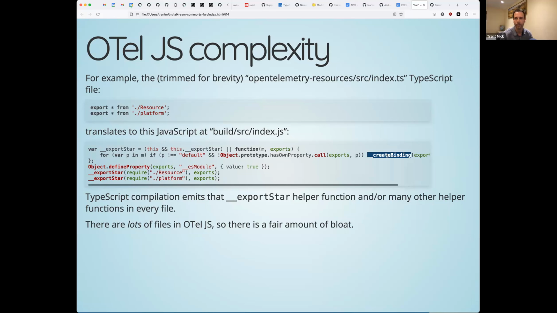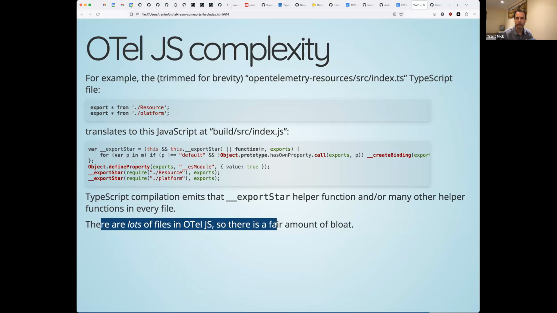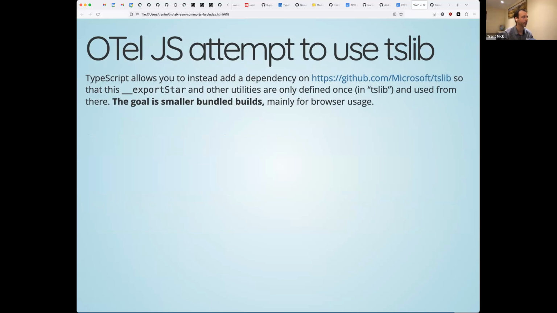So there's this create binding function that I didn't show as well, which can add a bit of code to the top of each of these modules. And it does a new version of that function for every single module because it wants those modules to be self-contained. So there are lots of files in OTel.js. They tend to have a nested structure, so they're re-exporting stuff from deeper files inside the packages. So you end up getting a fair amount of bloat in here, which impacts more the browser guys. Browser people are always super concerned about the size of their packages because they want the initial load to be fast and do that kind of thing.